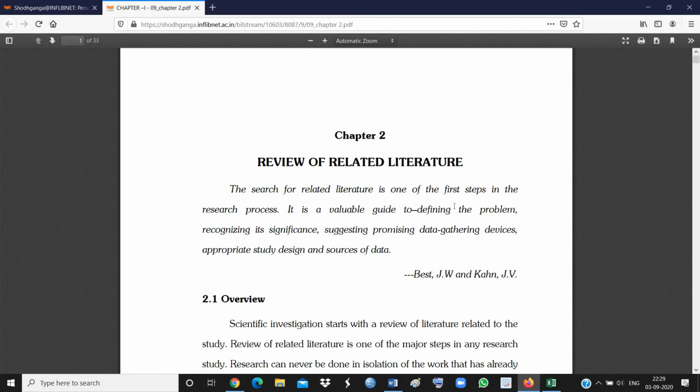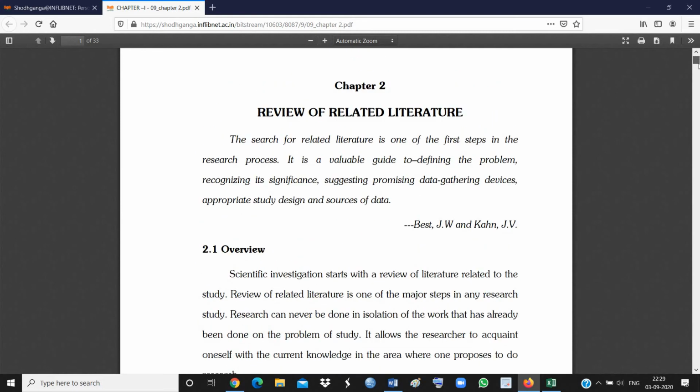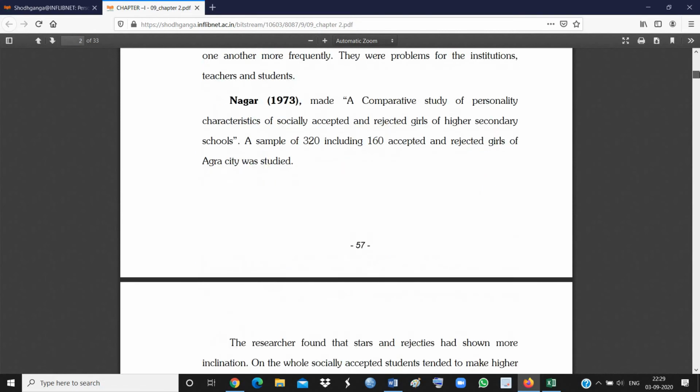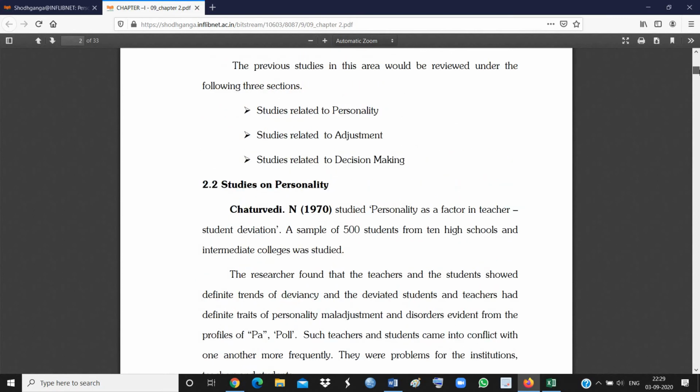All right, so this is something which is related to us, because we have to write the review paper in case. All right, so in this research paper, you can see that an extensive review is being done by the researcher. See how many studies there are related to personality.